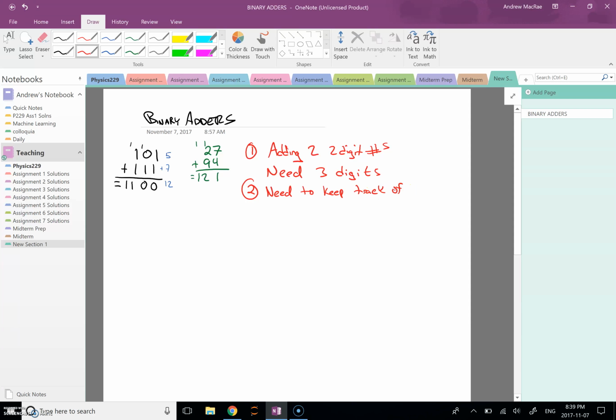So let's build a circuit which does this. So notice that when we're doing even normal arithmetic, we concentrate on one column at a time and perform that addition. And then we move on to the next column, keeping track of any carryover. So we do the same thing with binary. Let's add two numbers, A and B.